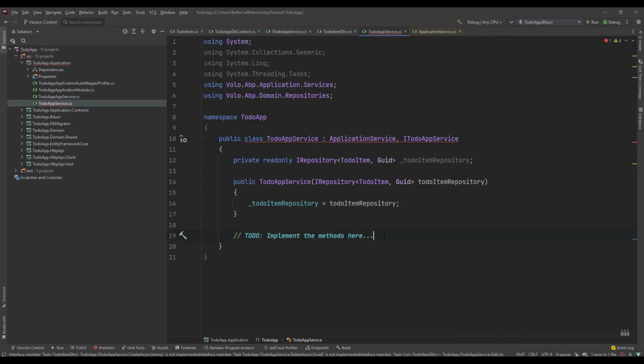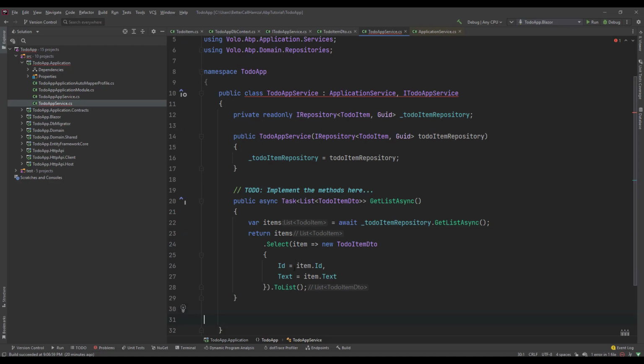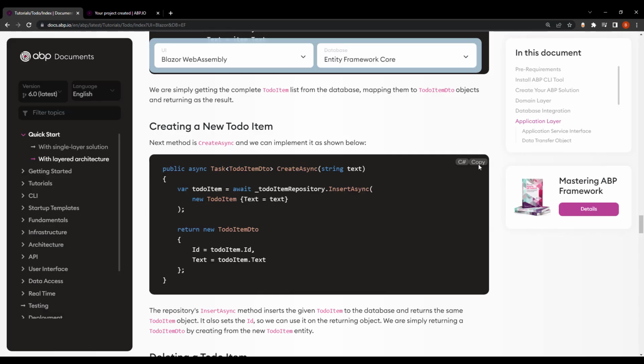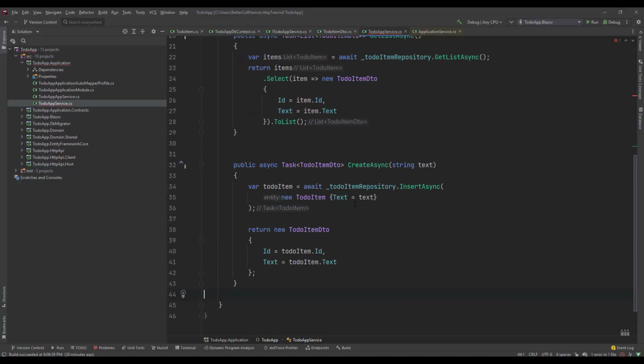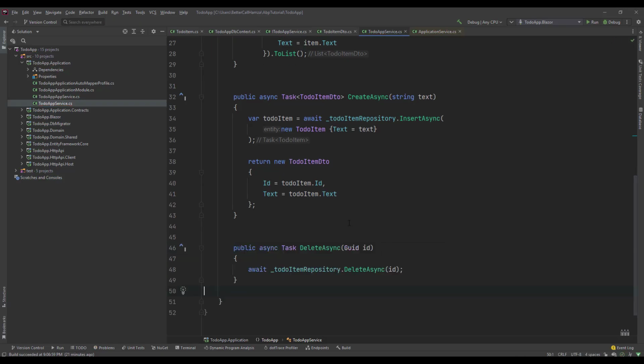Let's implement the interface. I'm going to copy the first method, the GetListAsync, and I'm going to paste it right here. Then I'm going to copy the next method, creating a new to-do item, and I'm going to paste it right here. And I'm going to copy the last one, which is deleting a to-do item, and I'm going to paste it right here.